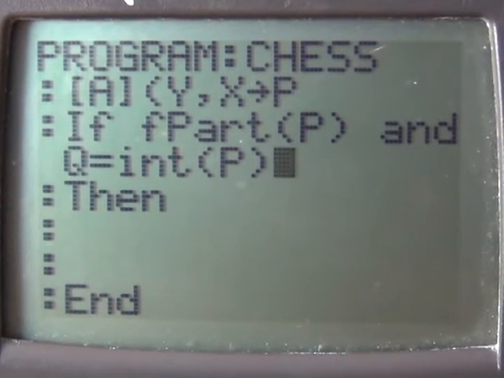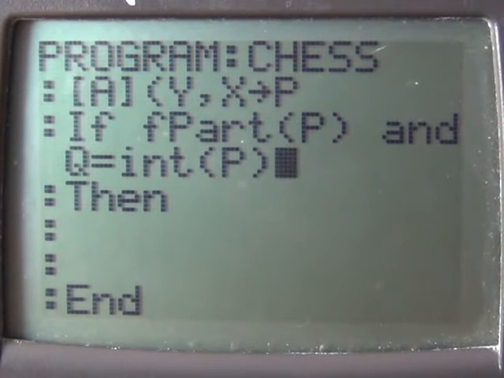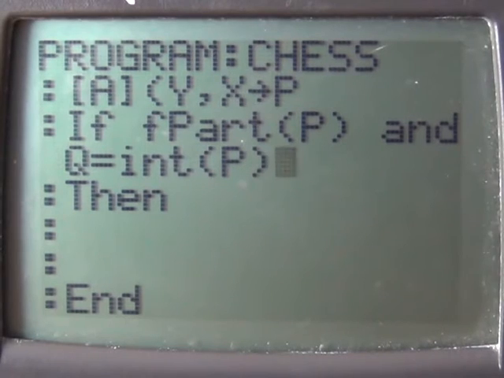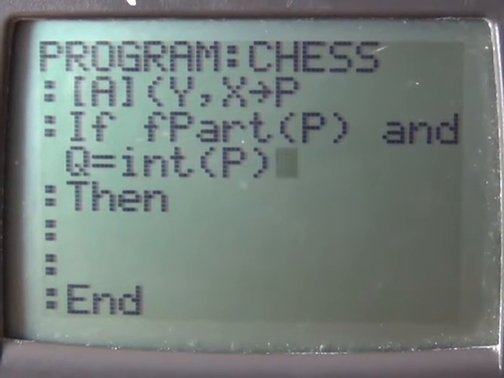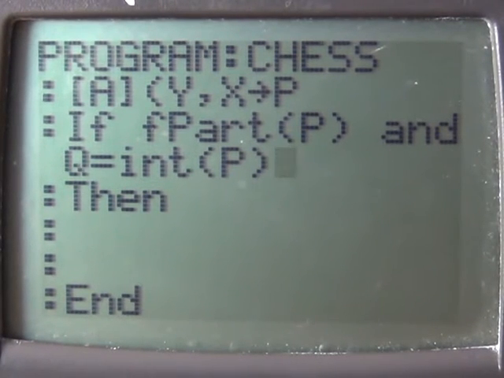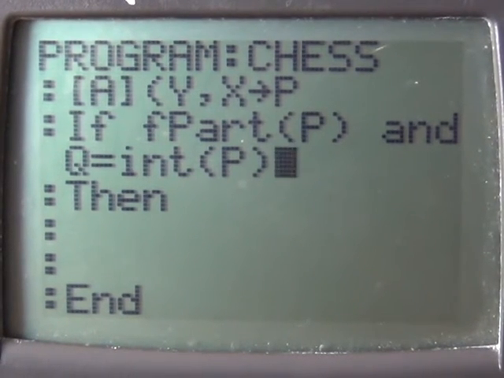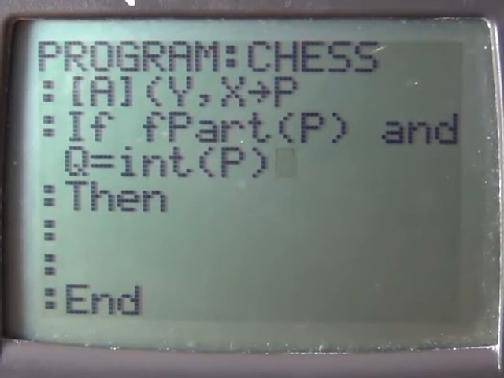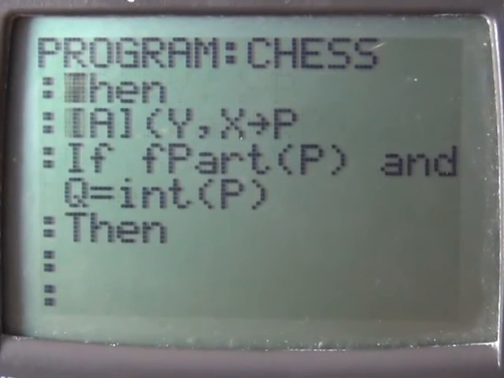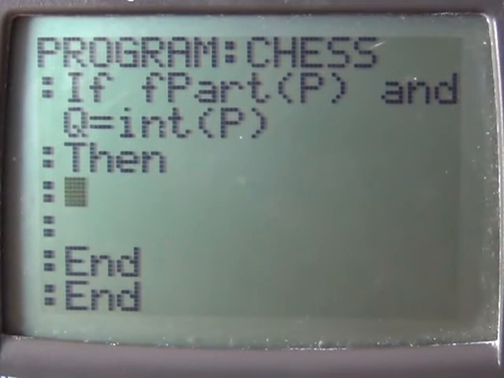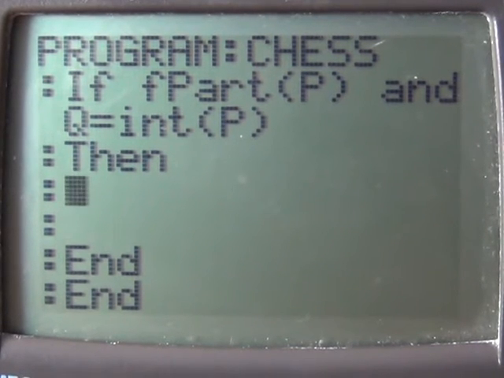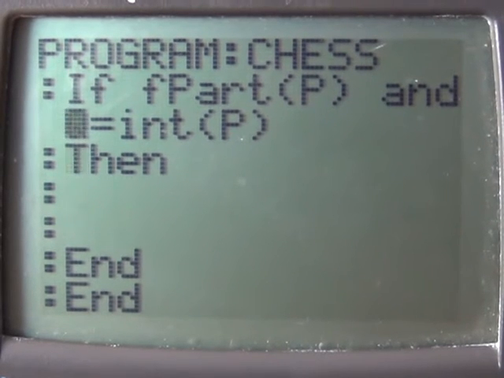And that means our state, this is perfect, because if, let's say we have a piece selected, the fractional part of Q will actually be non-zero. So that means it cannot equal the integer part of P. So this works. Okay, so this if statement will only be entered if we are not in a selecting piece state already, and we have selected a piece.